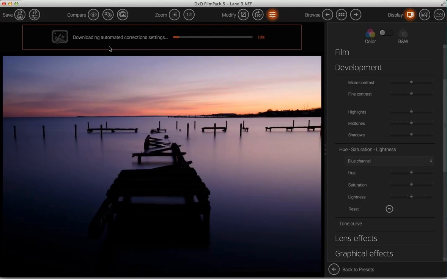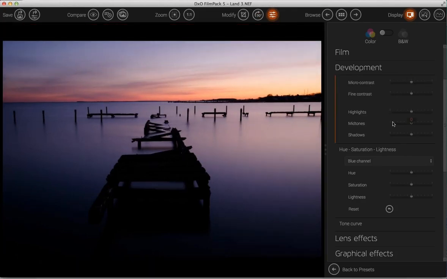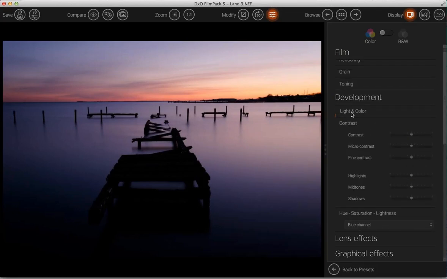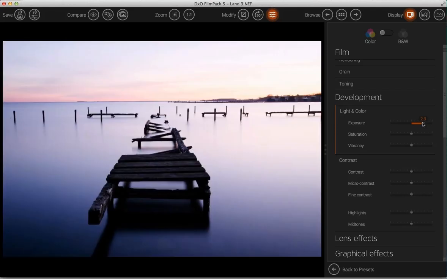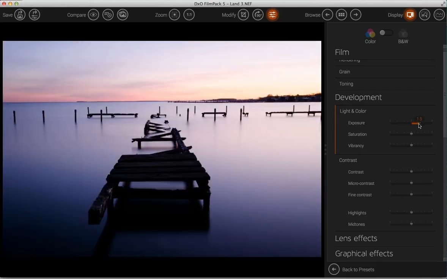Once again, I'm downloading all the optical corrections, getting rid of that distortion, the vignetting, the chromatic aberration, and the lens softness. And keep in mind, we're adapting to full-blown RAW files here. Okay, so we're good to go there. What we're going to do right now is go under light and color, and we're going to try to open up the exposure just a bit.